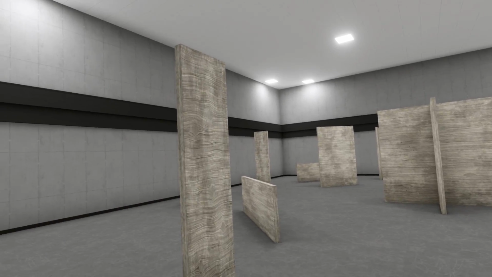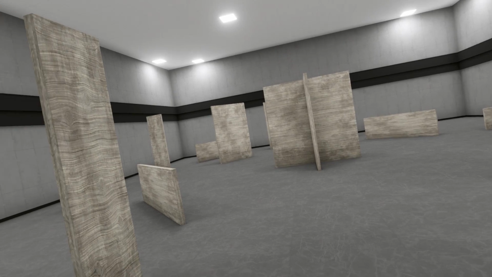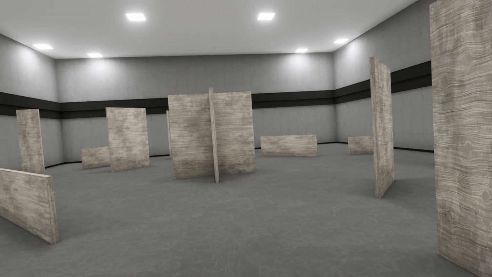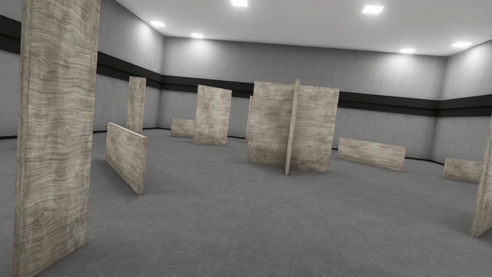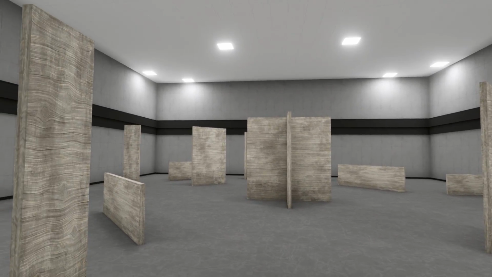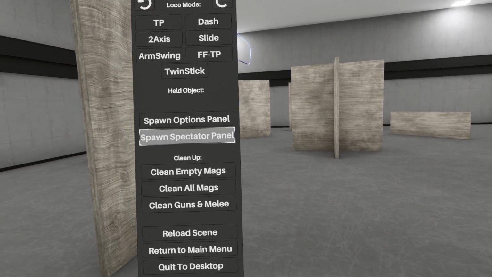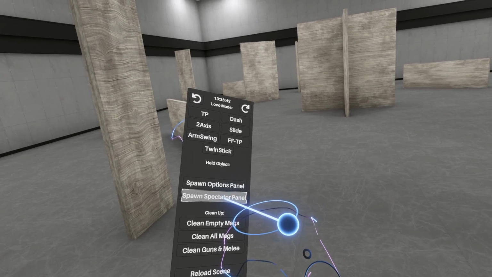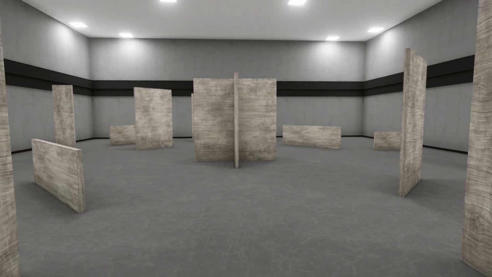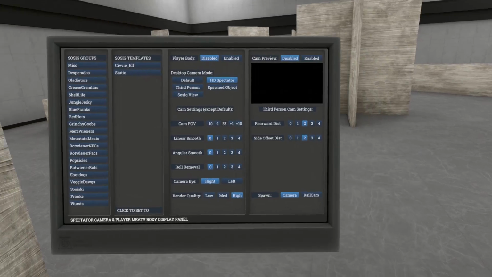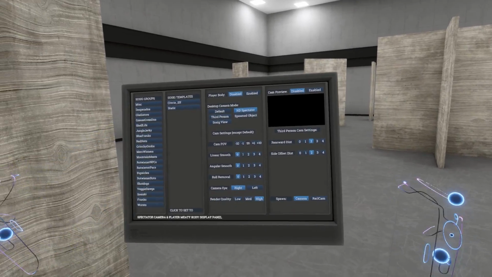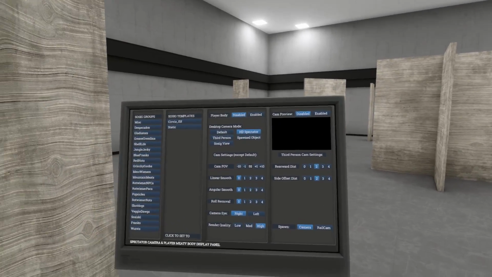Well, you may notice my view on screen looks a little different, and the reason for that is that I worked on a bit of a side project this week, which is to build a unified Spectator panel system for the game. So let us dive in. Let's see what is going on here. You've got this panel, which we can access via the wrist menu.